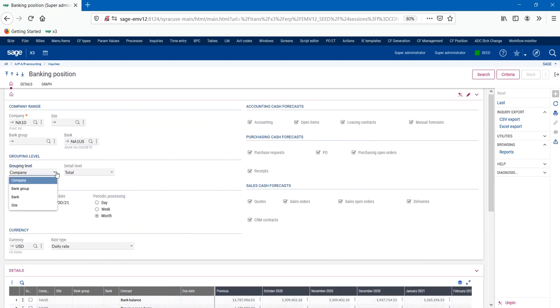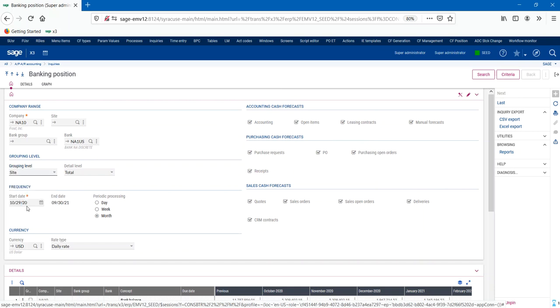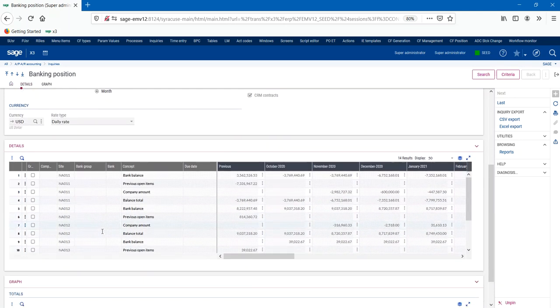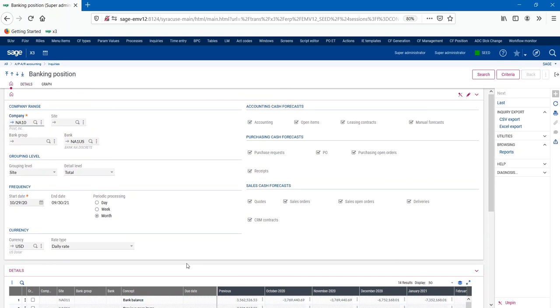And then I can do some other grouping up here, bank group, bank site, just depending how I want to look at this. So if you could look at sites instead of companies, I would see the banking position or the activity within each company. But so here is my sites now broken out. So I have my NA11, NA12, NA13, and I can see those banking positions for each company. And that's usually when you're looking at site is because you have different bank accounts for each site possibly. But if you're just using one bank account for the entire company, you're probably going to look at this at the company level.